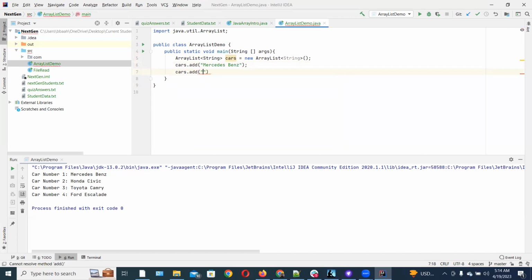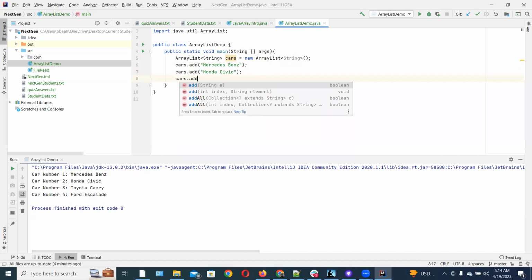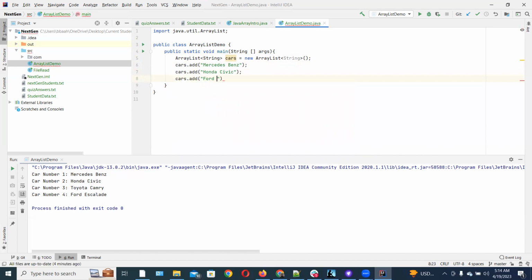The next one that I want to add is Honda Civic. And then I also want to add cars.add Ford Escalade. And then finally cars.add BMW. Okay, so I've added 4 cars here, and now I can loop through and print their names.